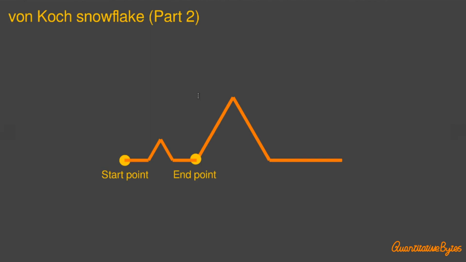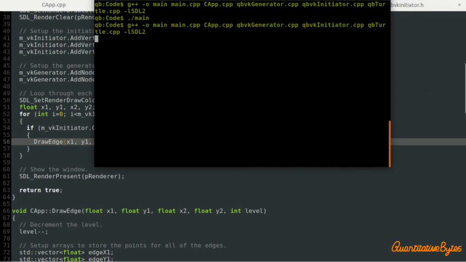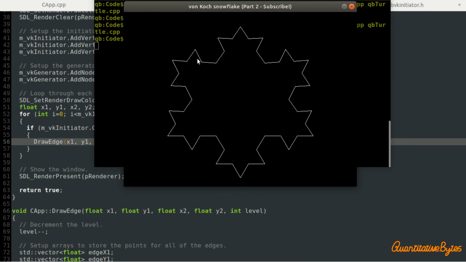So let's close that. Let's go back to, here we are. Now, let's set our number of initial levels to 2, and let's compile that and run it again and see what we get. And there we go. So now we see this is the level 2 von Koch Snowflake, and we're getting increased levels of detail. You can see that each edge of that generator has now been replaced by a scaled down but complete copy of the generator.